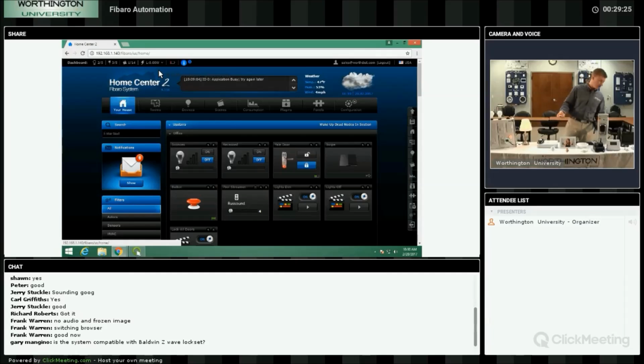The other option I have here, I'm going to go ahead and unlock that lock. If I hold this button down, that's how I have it set up, you'll see the door will lock. So now we have that over on the door.